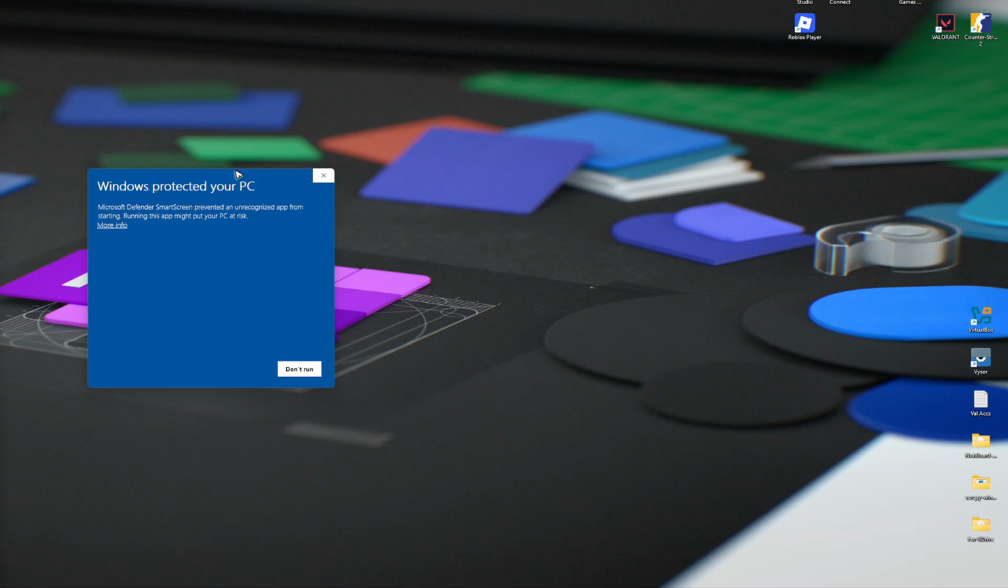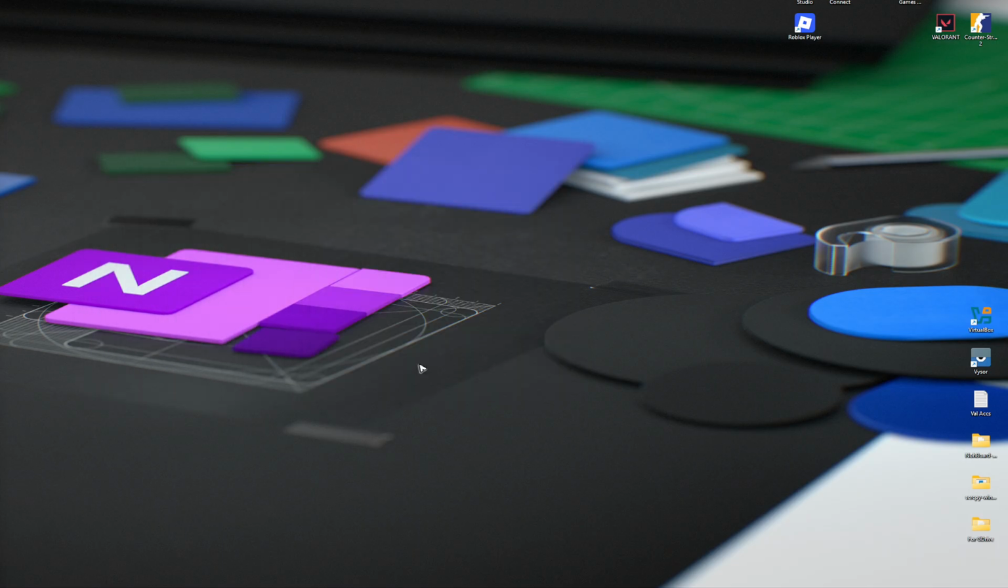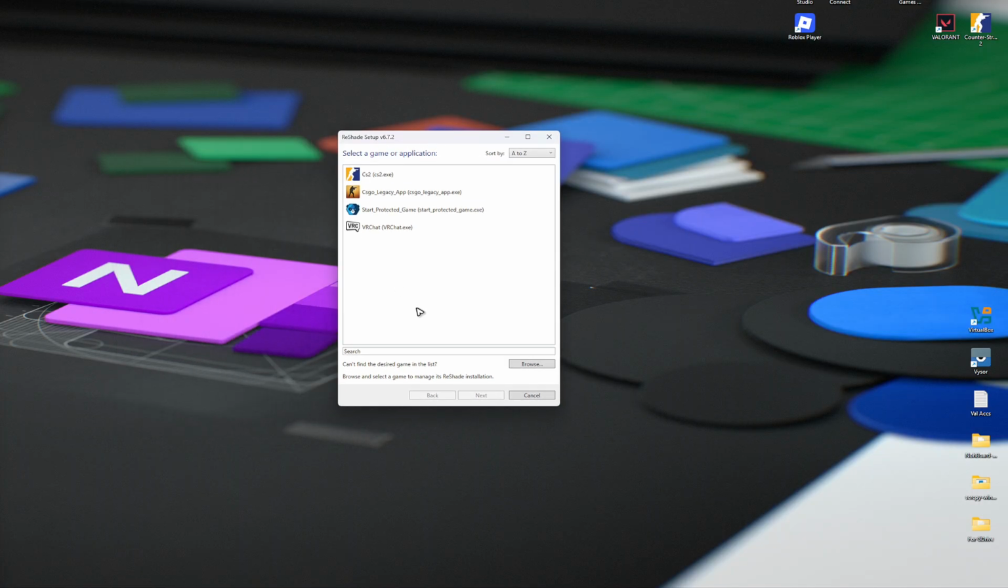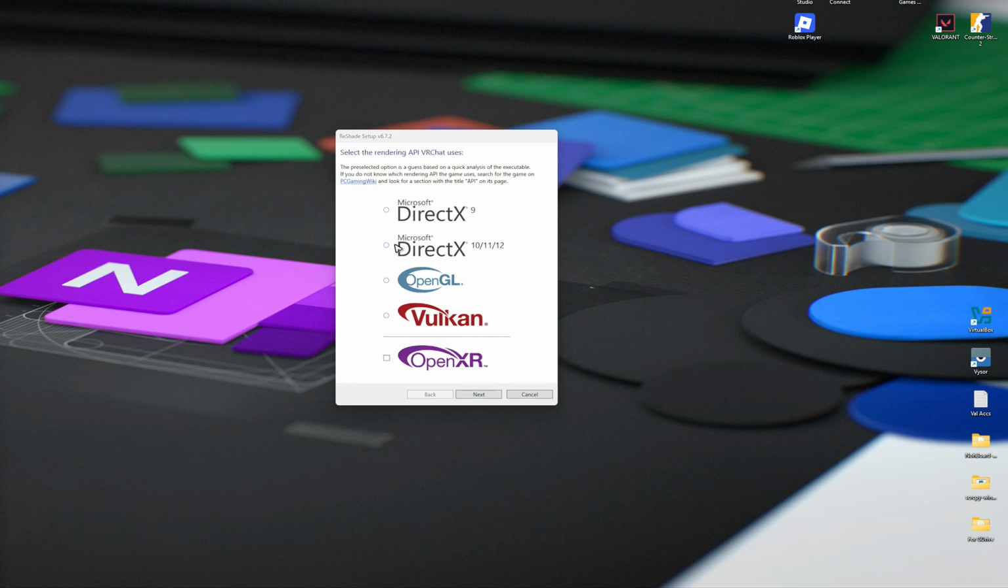If you got this pop-up, what you gotta do is just click on more info and click on run anyway. Now in here, as you can see, we have the games listed that support ReShade. For example, I have VRChat here. Just click on it and make sure that it is highlighted. Hit next. Then you can go ahead and select Microsoft DirectX 11, 10, 12 right here.